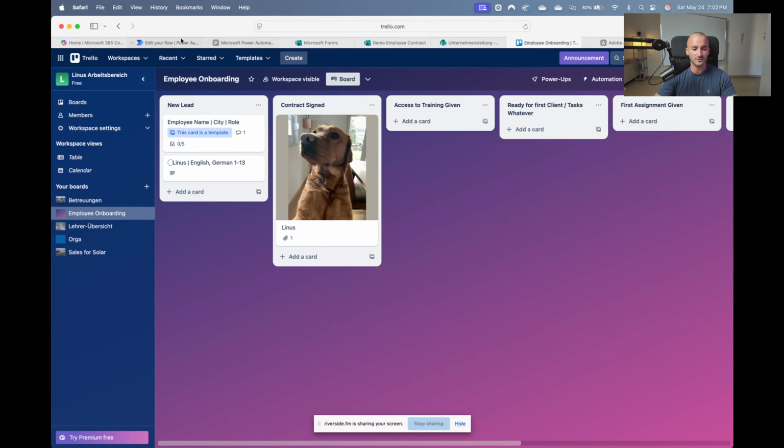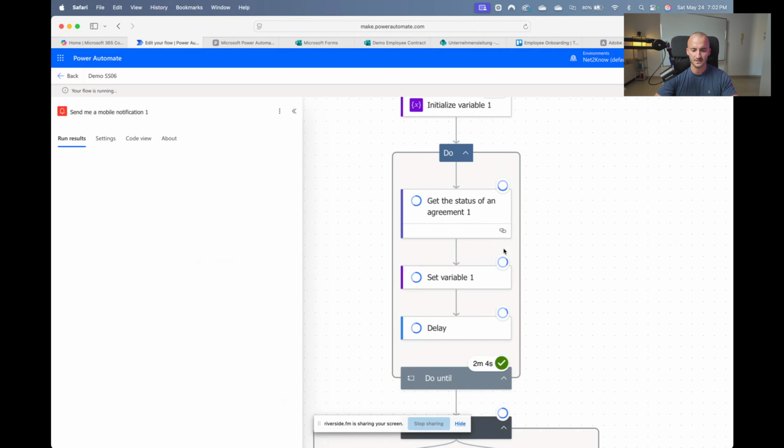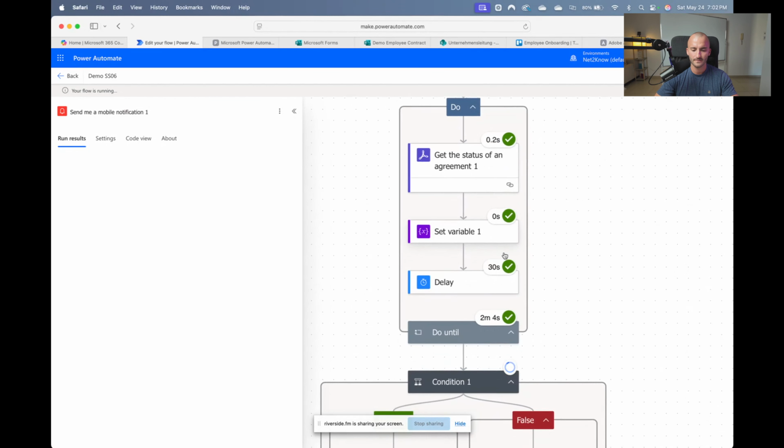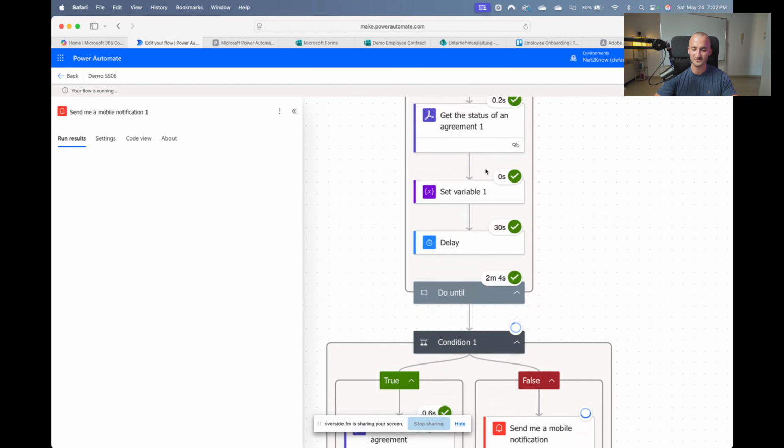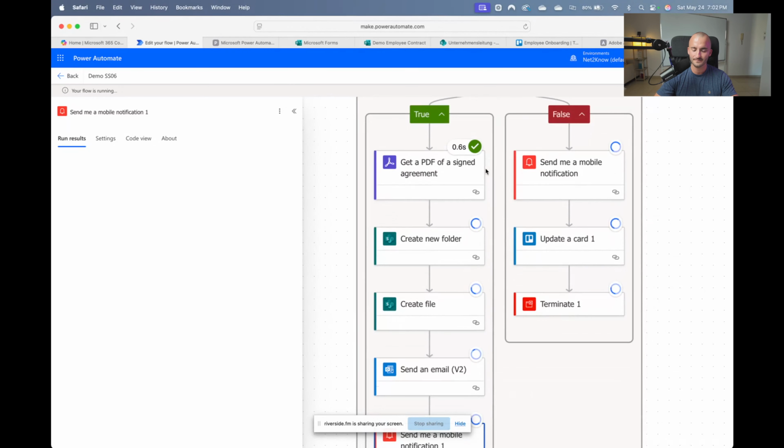Oh, the new card's already created. But let me get rid of this here for just a second. And this here should be moved. Oh, I don't know if you even built this, that it was moved. Perfect. Perfect. So, get the status of an agreement was successful. This went through. Now this here is checking to get the PDF of a signed agreement. And now it's trying to create a SharePoint folder.